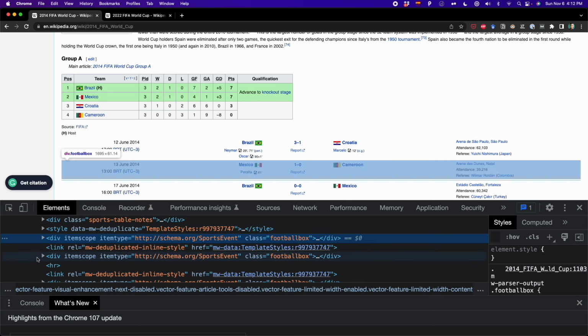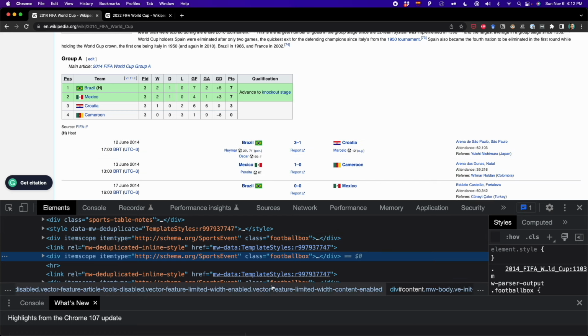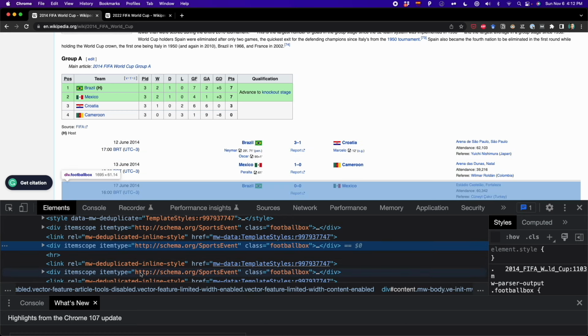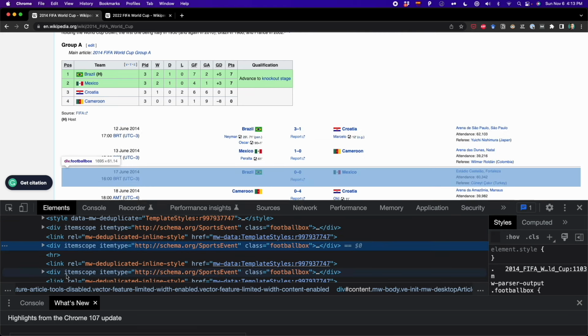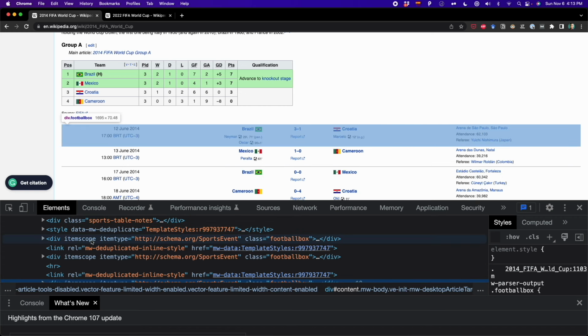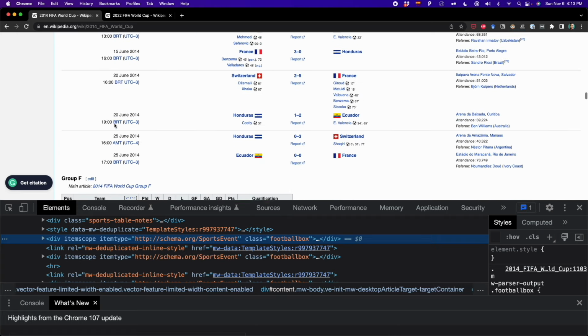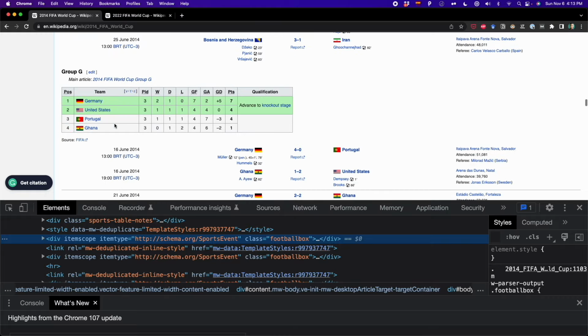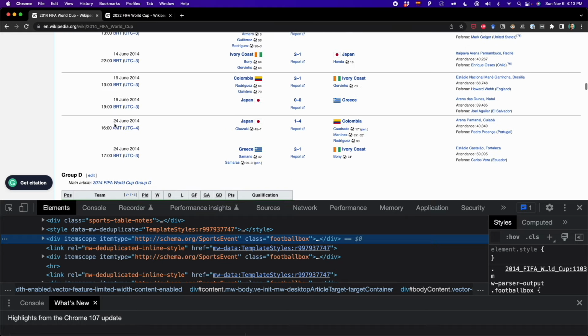Let's see the next row. We have this one, and as we can see, it has exactly the same elements. We have div and class, and football box is the same. If we scroll down, we have the same for the next match. So these three rows have the same elements, and we can use this to get all the rows in this website. We're going to get from group A to group B, C, D, until group H, and then semifinals, knockouts, and the final. So we're going to get all the matches, and that's good.